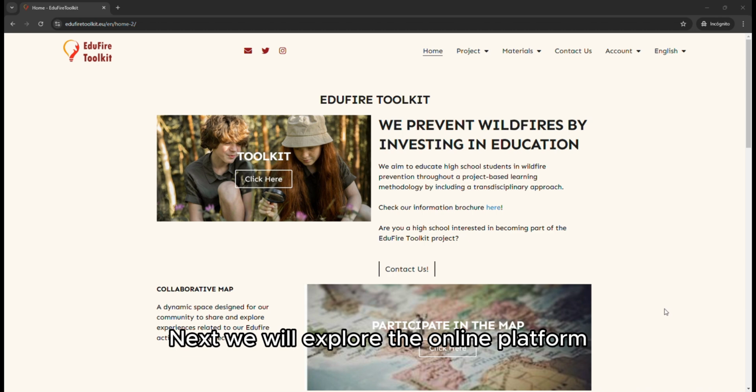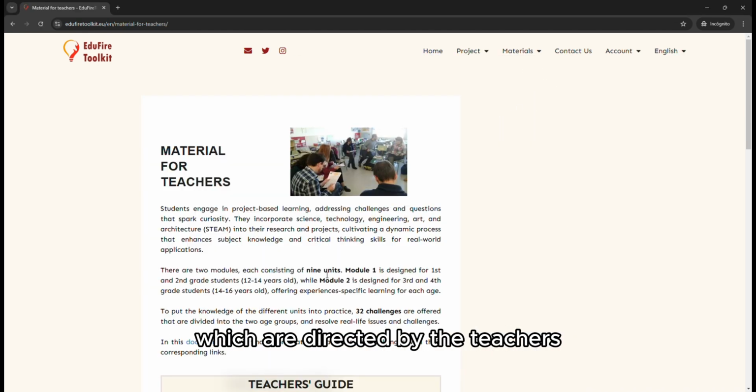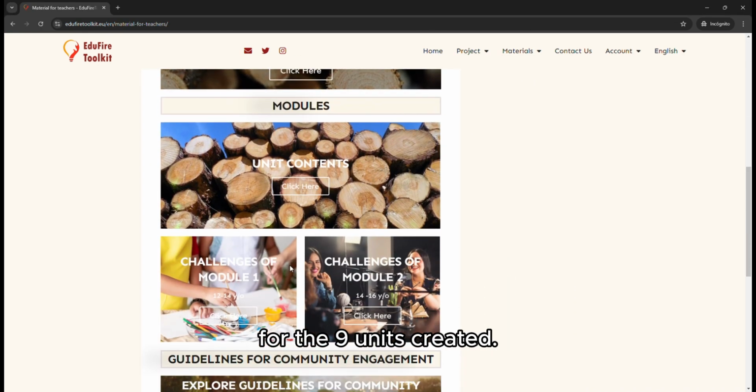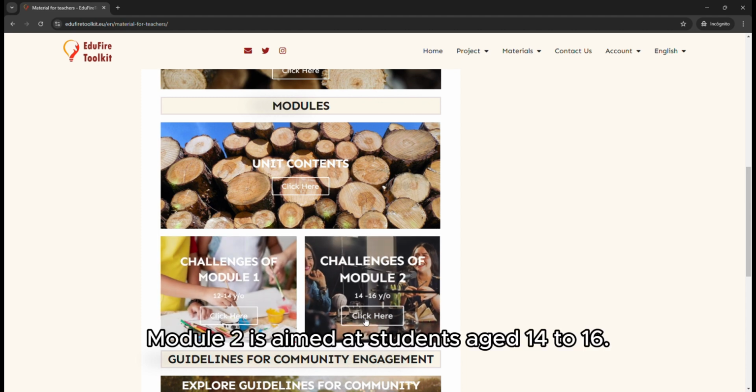Next, we will explore the online platform where the teaching resources are created. Let's start with the learning challenges, which are directed by the teachers for the 9 units created. They are classified into 2 modules. Module 1 is aimed at students aged 12 to 14. Module 2 is aimed at students aged 14 to 16.